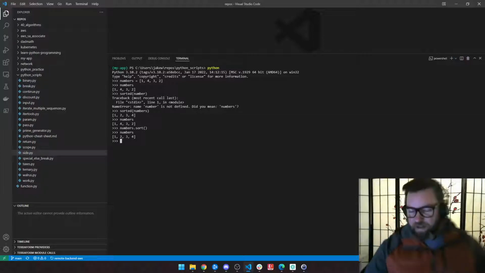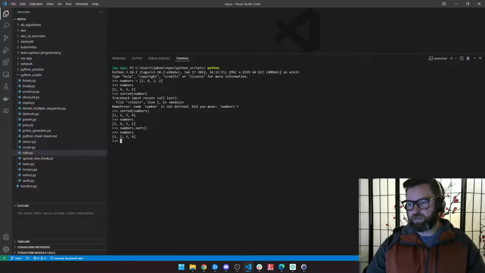As you get better at writing functions, hopefully that helps. And we're going to move on to a little recursion.